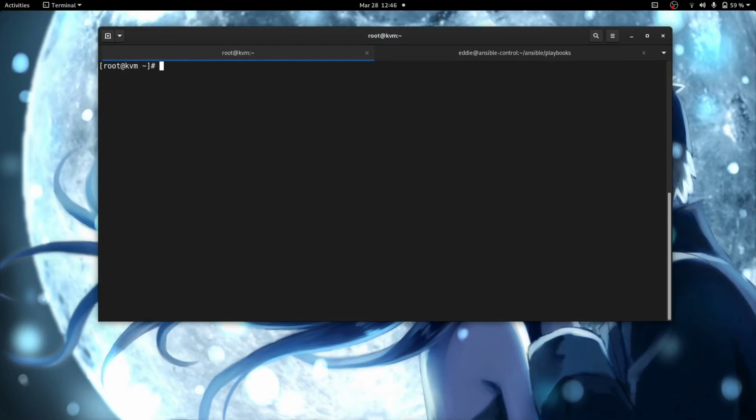So the next thing we have to do is attach this to our Ansible VM. So to do that, we will do virsh attach-disk, give it the domain name. You don't have to do --domain. Did I spell that right? Yeah.